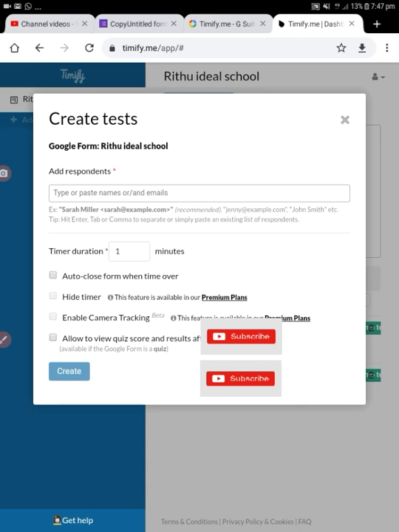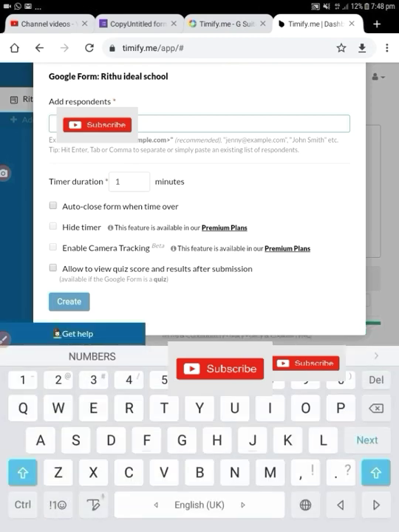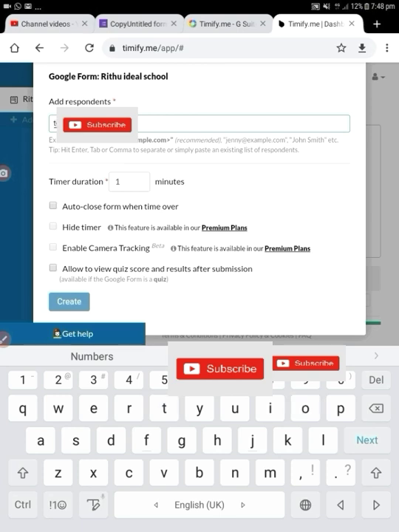Here the first option is add respondents. In add respondents, type the student email address. So I am typing one email address. After typing, just click on timer duration. Here you can paste any number of email addresses, it is your wish. So the next step, timer duration: what is the time you allotted for that particular student? So I'm going to give 2 minutes.